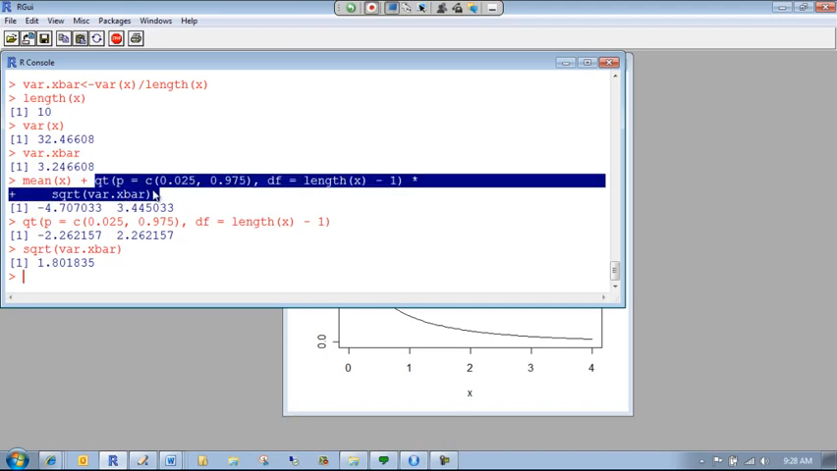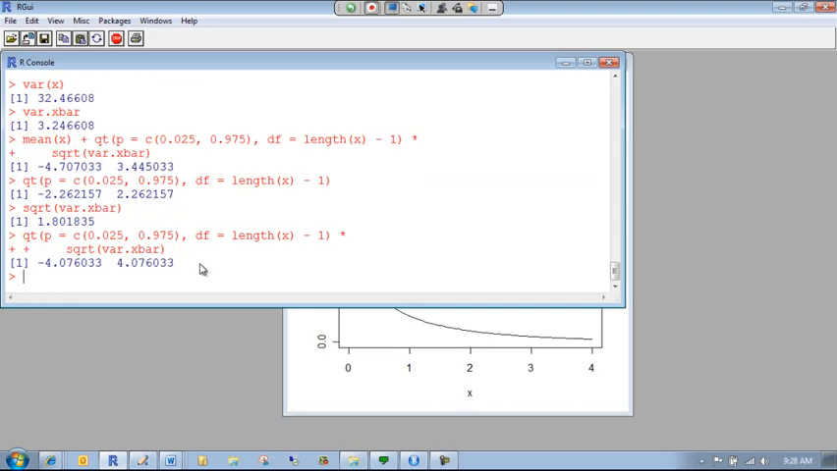Well, it does what you want it to do, basically. It's going to take each number from that qt and multiply it by this one number that's in the square root var x bar. Then you get to a point, well, now I have these two numbers. What's going to happen when I add one number to it? Well, it does what you want it to do. It's going to take the mean plus the first number. It's going to take the mean plus the second number.